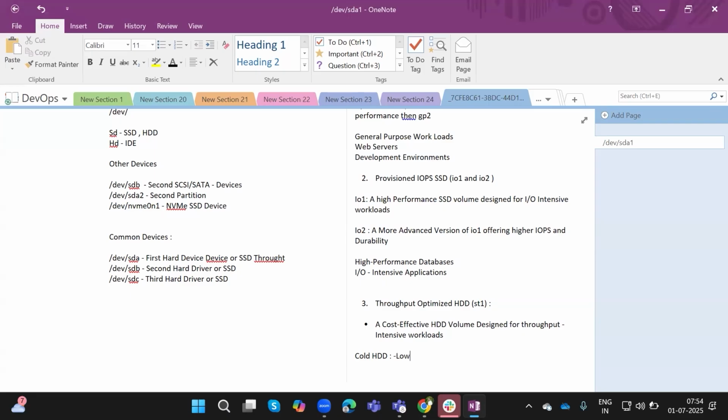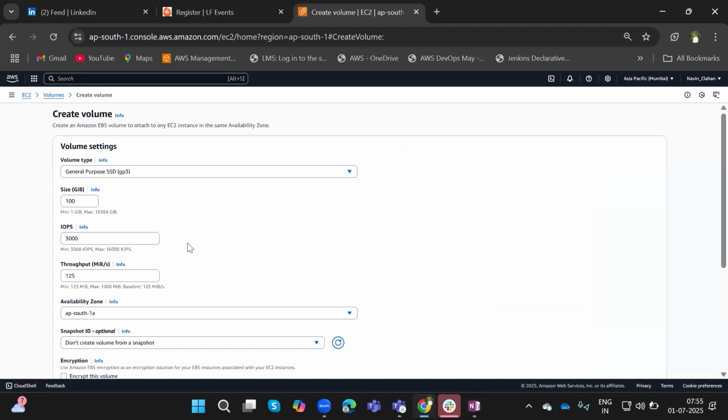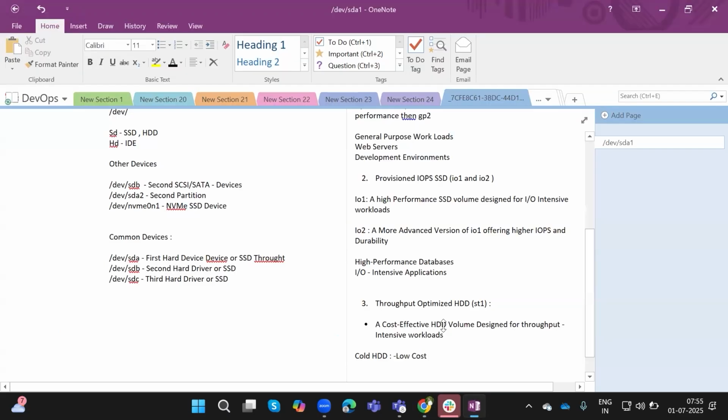So we should understand that as a DevOps engineer, whenever you're creating any instance or any server for your client, you should know what kind of storage you are creating, why you are creating it, and what the use cases are. If you don't know all these things, you're blindly creating a disk or blindly creating an instance.